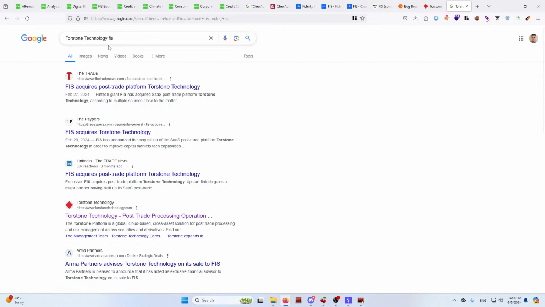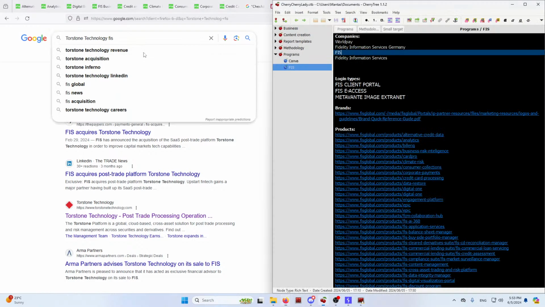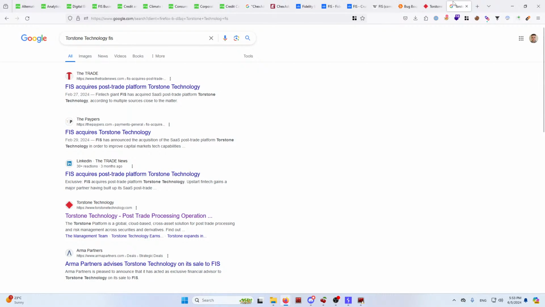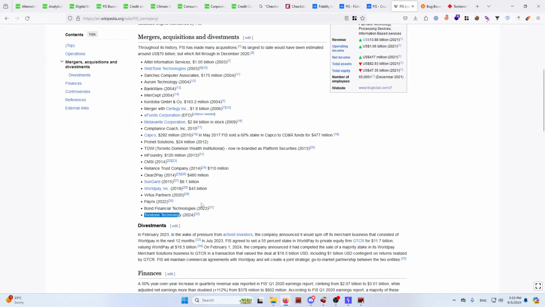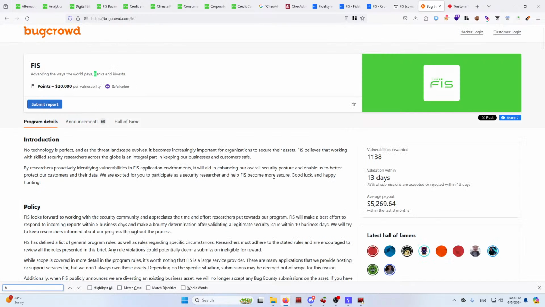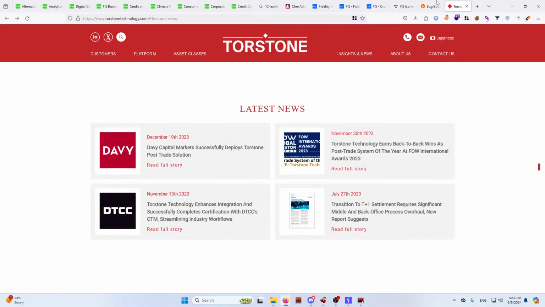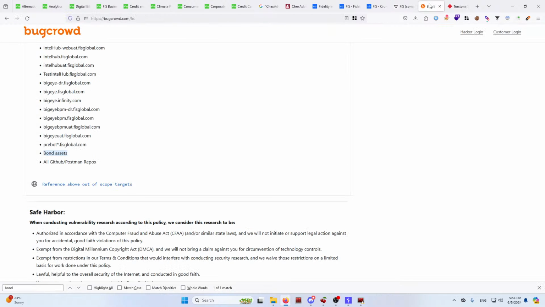So let's add this one as well. I will mark as plus, as it's an extremely interesting target. Bond financial technologies. Let's see, do we have Bond assets? Okay, so it means it's out of scope, so I won't even bother looking into them.